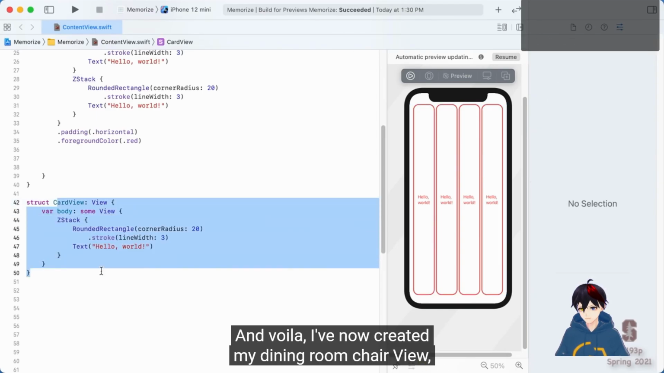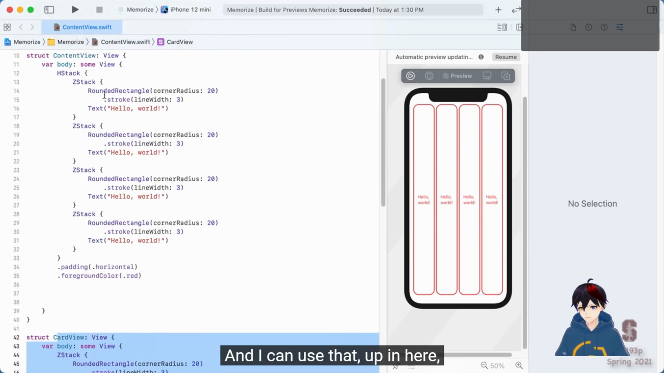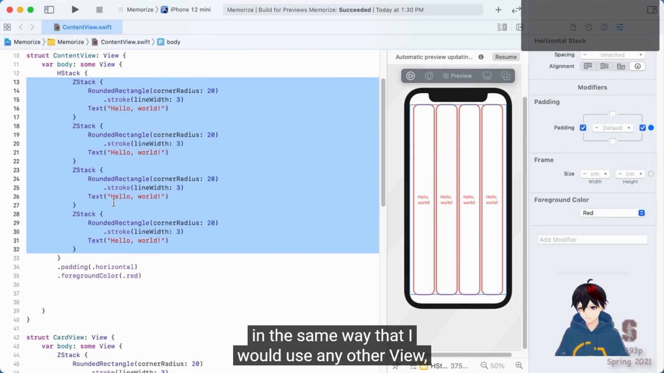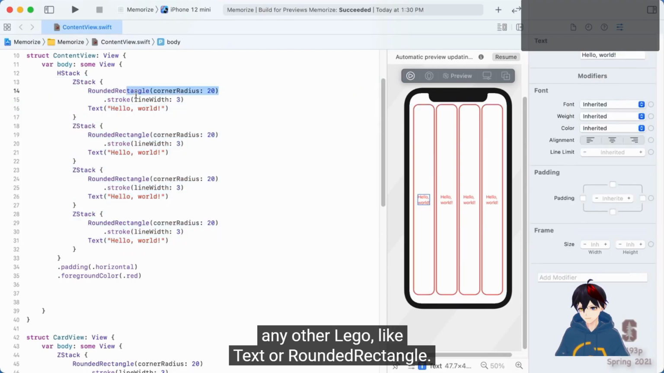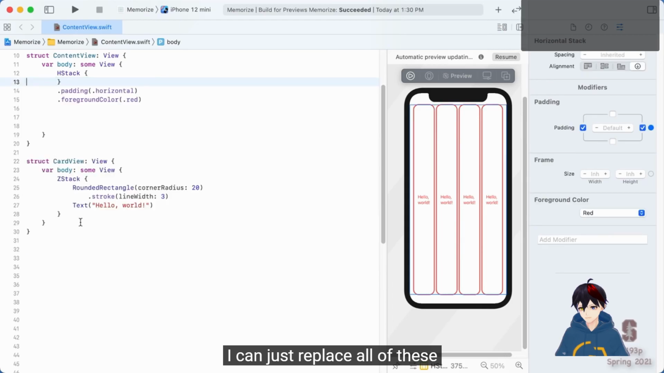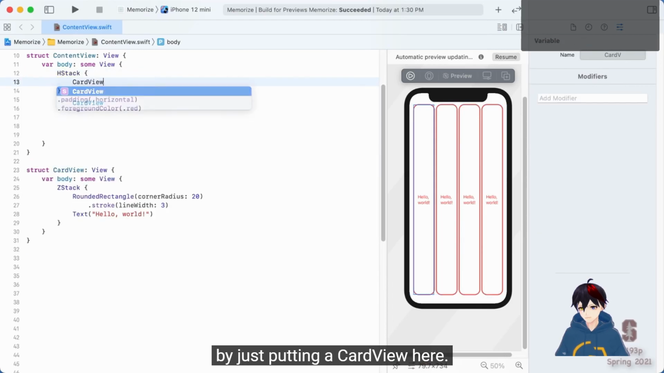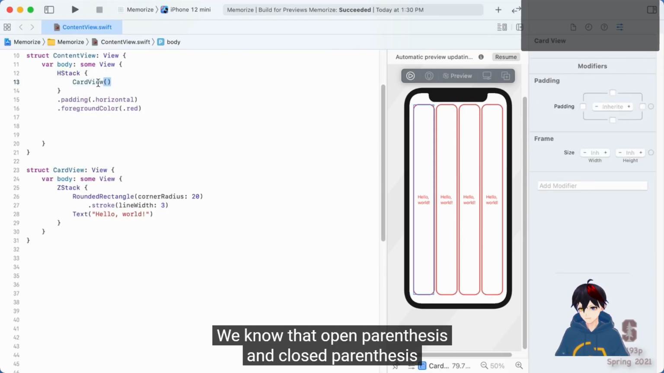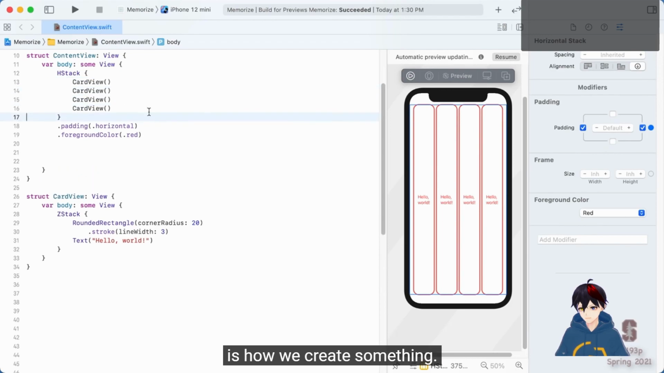And voila, I've now created my card view. So that's a modular kind of thing. I use that up in here in the same way that I would use any other view, any other Lego. I can just replace all of these by just putting a card view here. Okay? And we know that open parentheses closed parentheses is how we create something. So I put 4 of those in there.